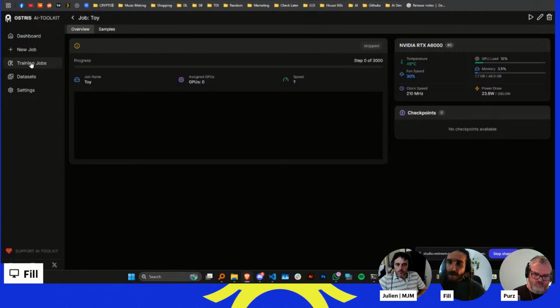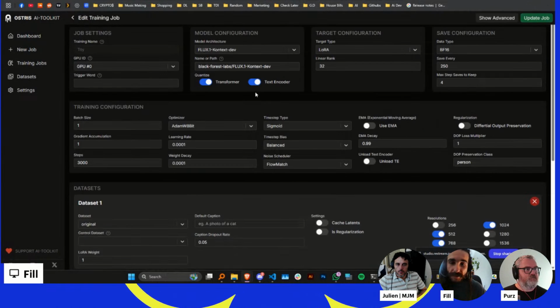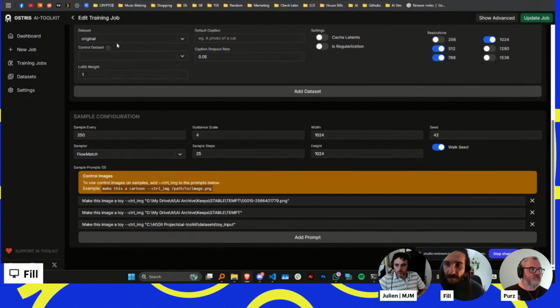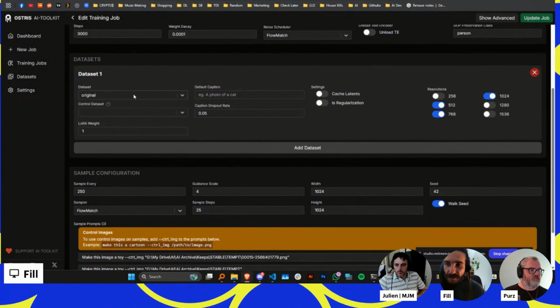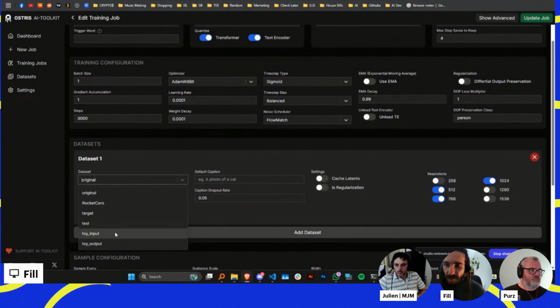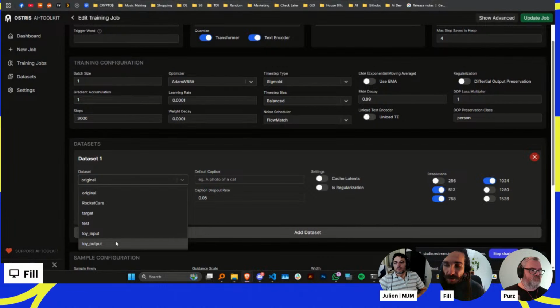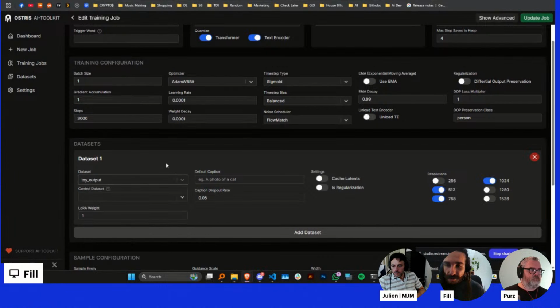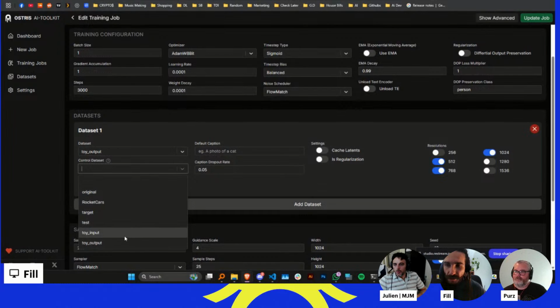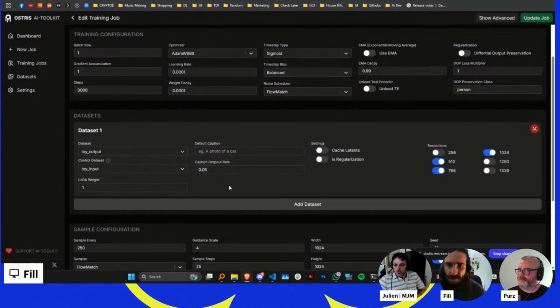Hold on. Something feels off. Yes, I forgot. We didn't set the data set. So we've got our validation, and we want to set this to the toy outputs. And the control data set is the inputs. Makes sense.